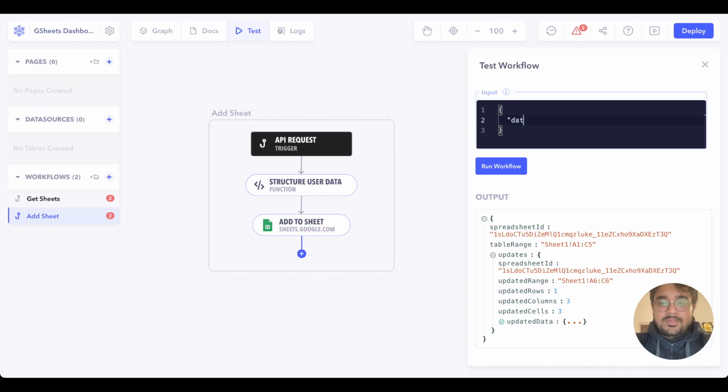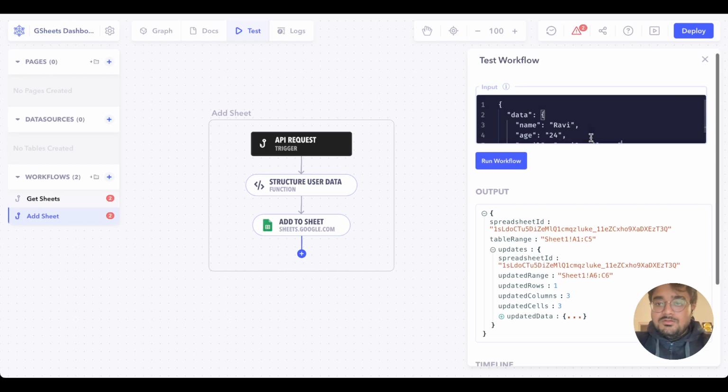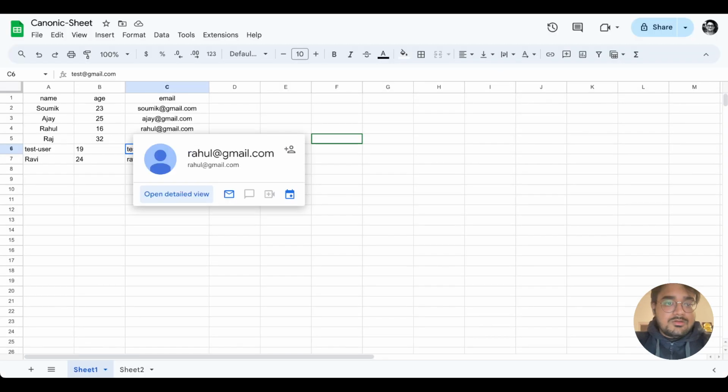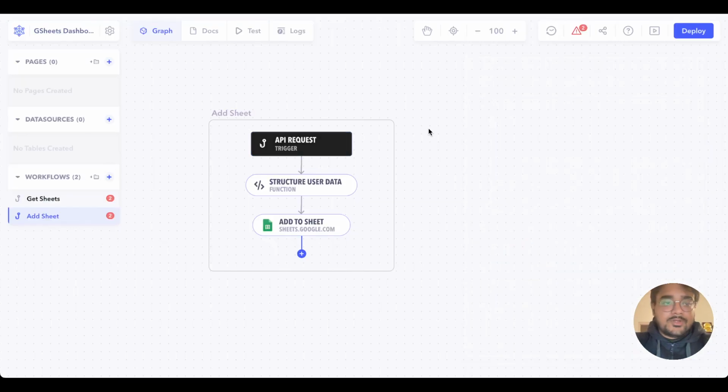So our data is going to be in the form of JSON like that. Name Ravi, age is going to be 24, and email Ravi and age. Cool. Let's run the workflow. So yeah, our data got appended. So cool, our workflows are working fine.